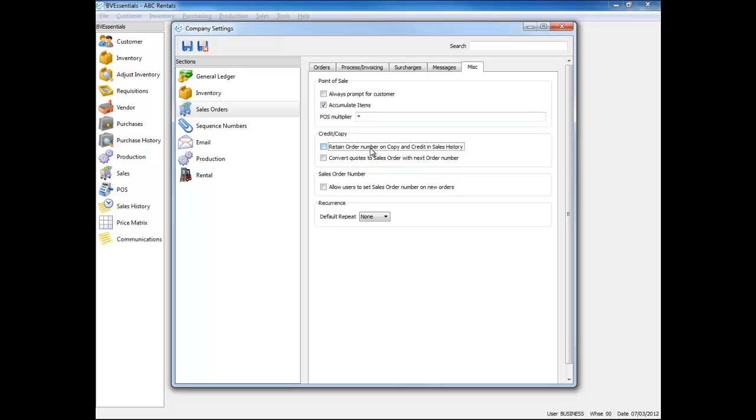Retain the order number when you copy or credit from sales history. If you are copying an order from sales history, if this is checked, it will use the order number as it was originally. Convert quotes to sales order with the next order number. If you have a separate sequence for your quote numbers, and then you turn a quote into a sales order, if this is turned on, it will just use the next sales order number for it, drop the quote number, and save the quote number into another part of the database.